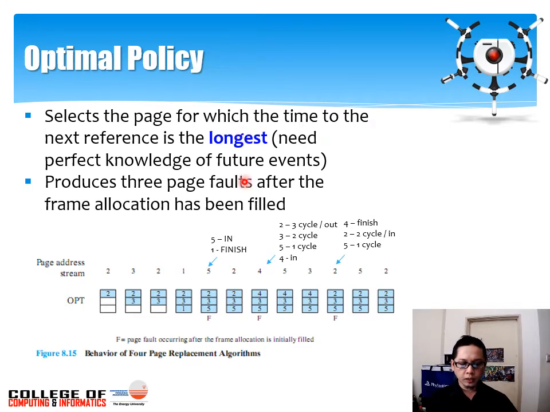So for example, we have this order of processes that will be coming in. We have 2, 3, 2, 1, 5, 2, 4, 5, 3, 2, 5, and 2. Okay, and then we have 3 frames of memory that can be allocated to those processes. Now, for the first one, we see that there is an available slot, so 2 can come in here. Next one, we still have an available slot and 3 is coming in, so 3 can use this frame.